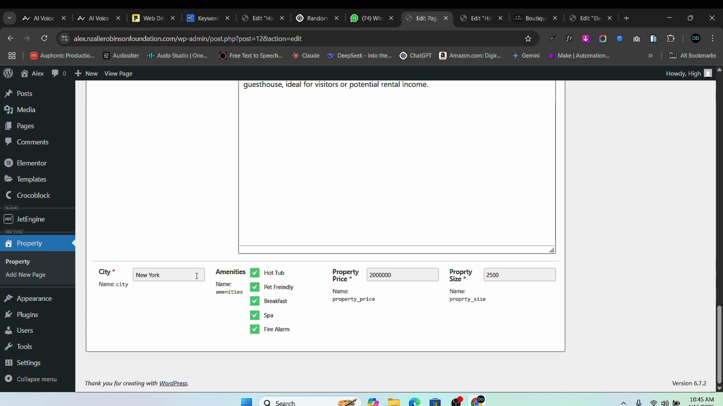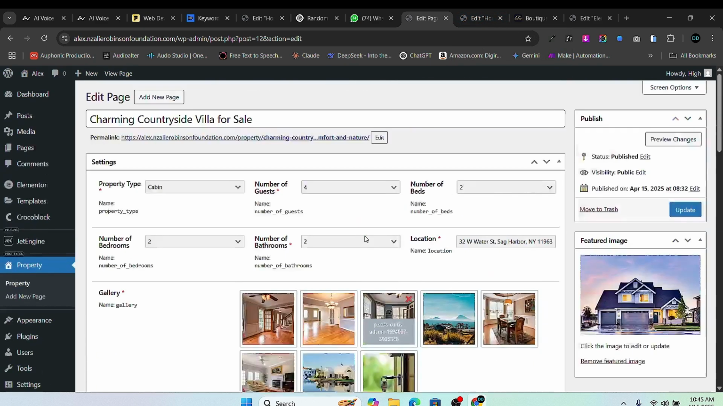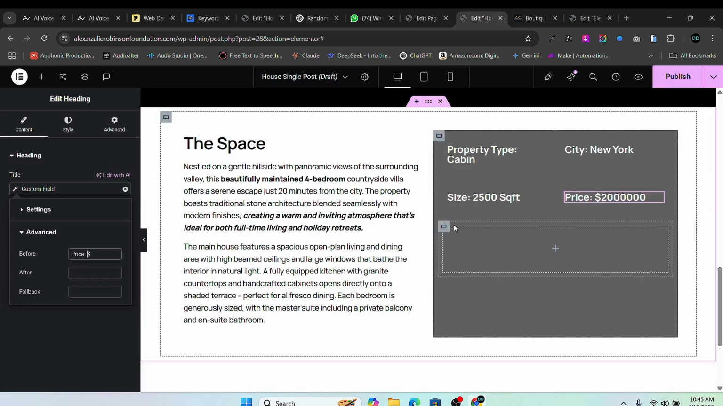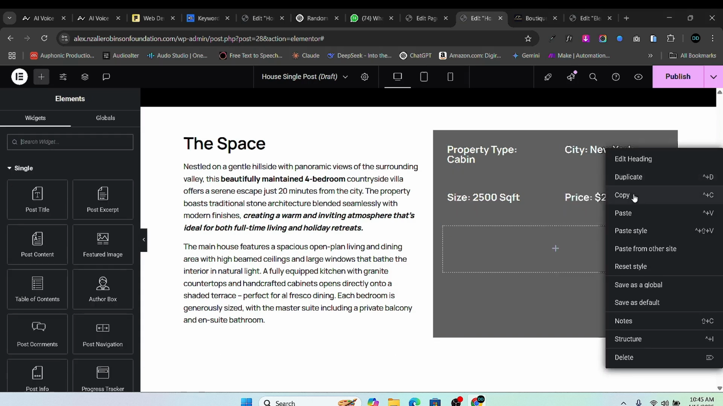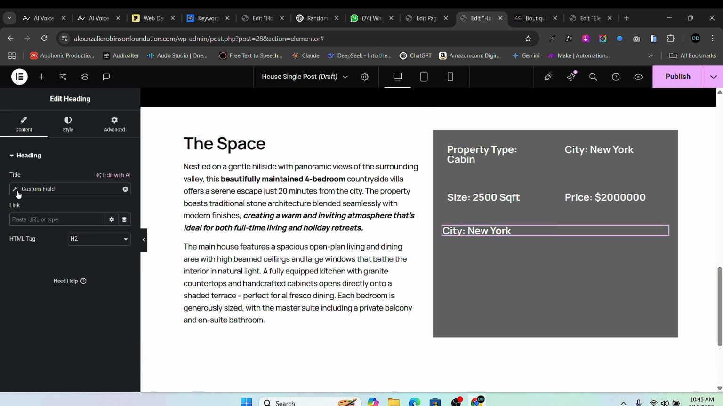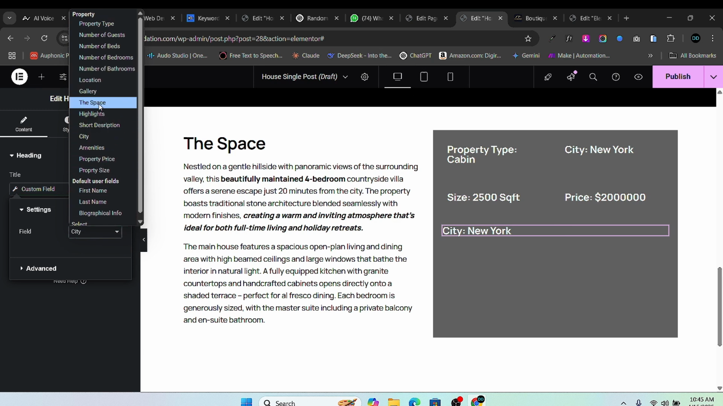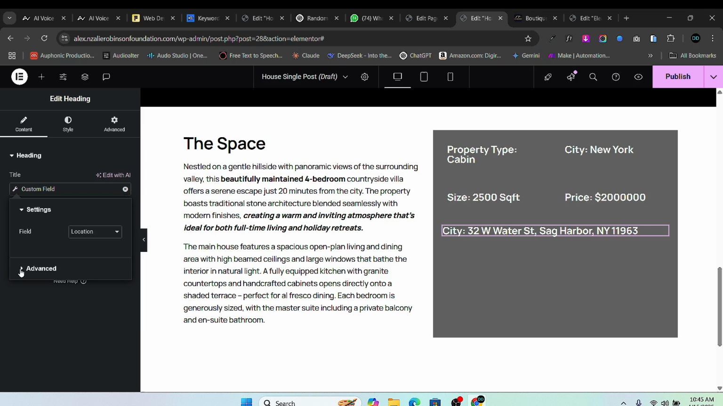We have amenities or city. I'll add a city, or I'll just add the address. Where's the address? Yes, location. So I'm going to add location here, duplicate, and I'll look for location. Where's the location? Here it is, and you see address.